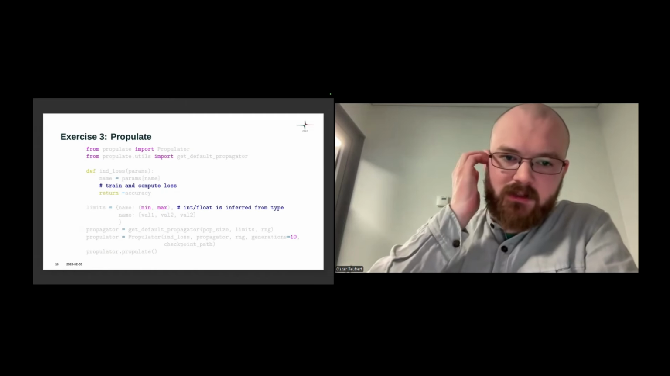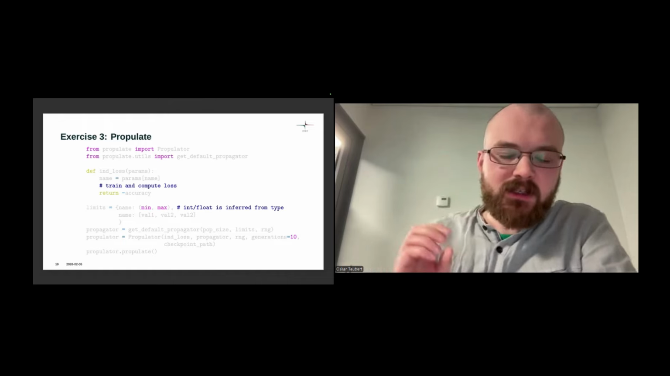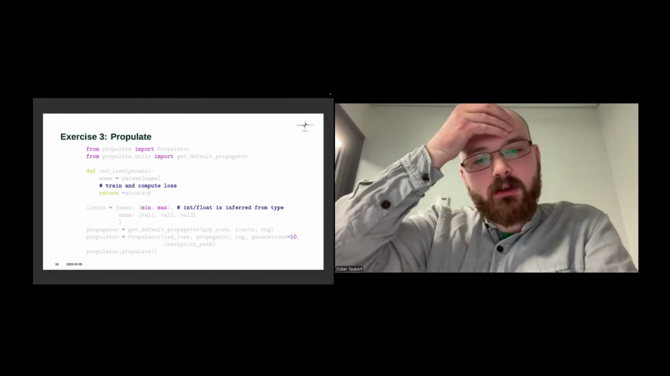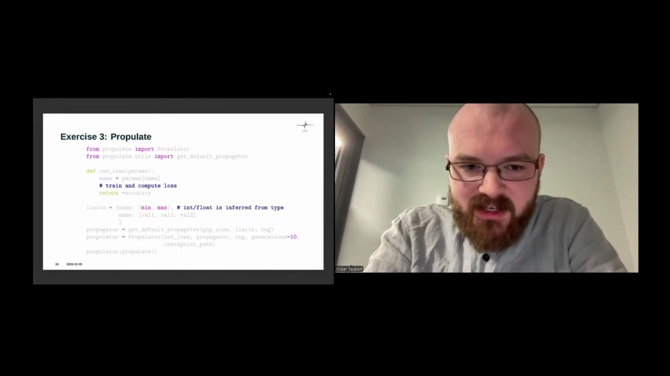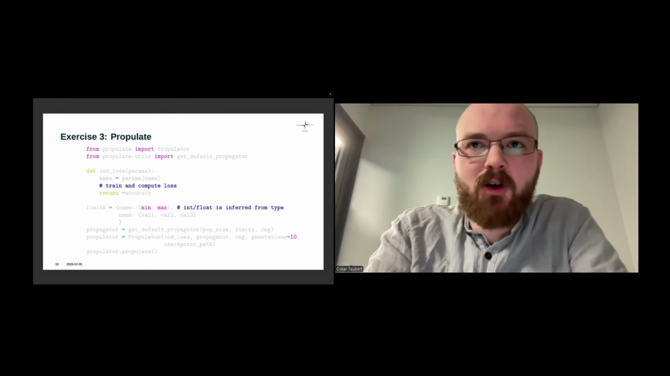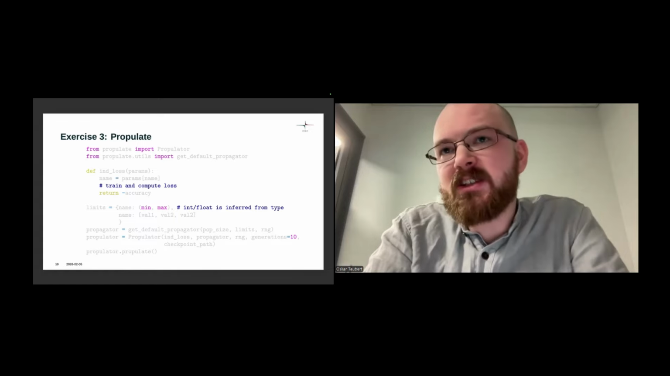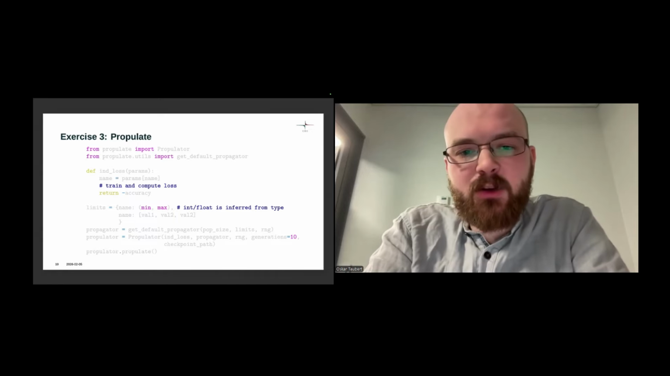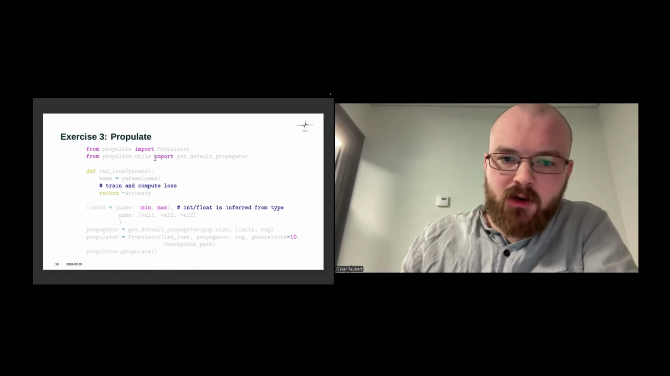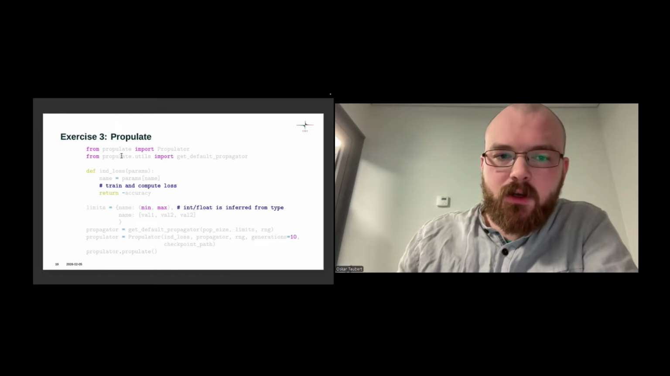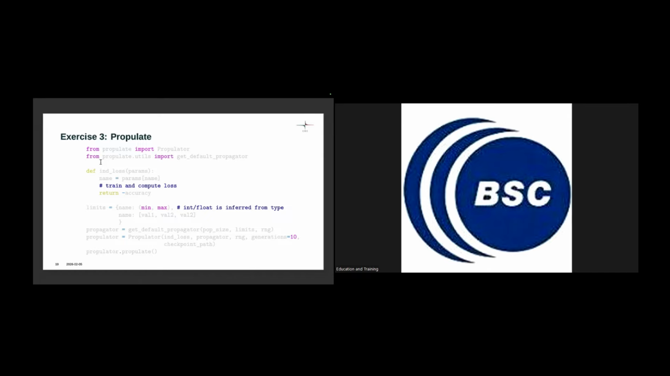Right, that brings us to our next exercise. Again, it's a basic example. We are still using just our very basic MNIST training, but now we'll use Propulate instead of Optuna or random search.